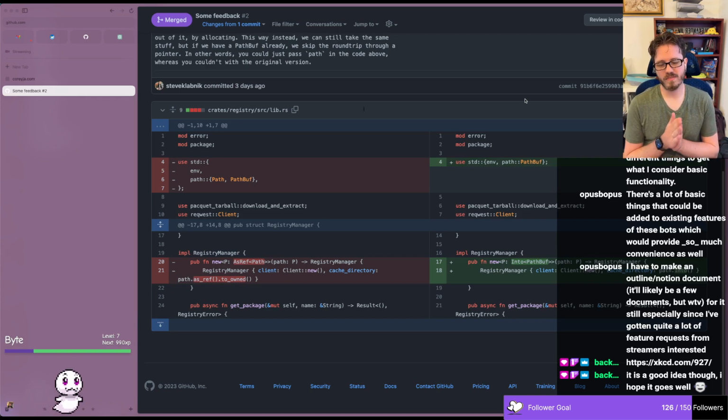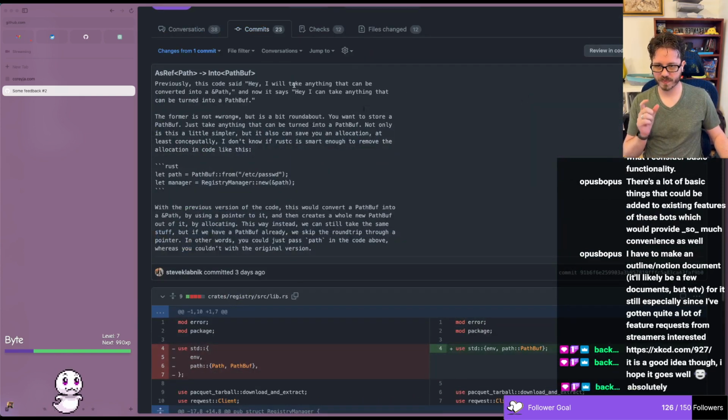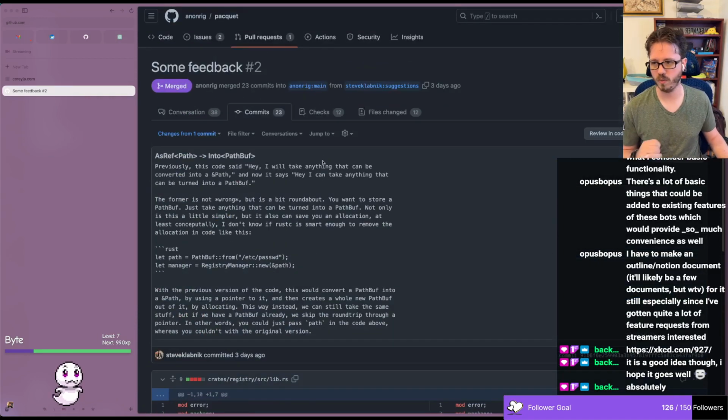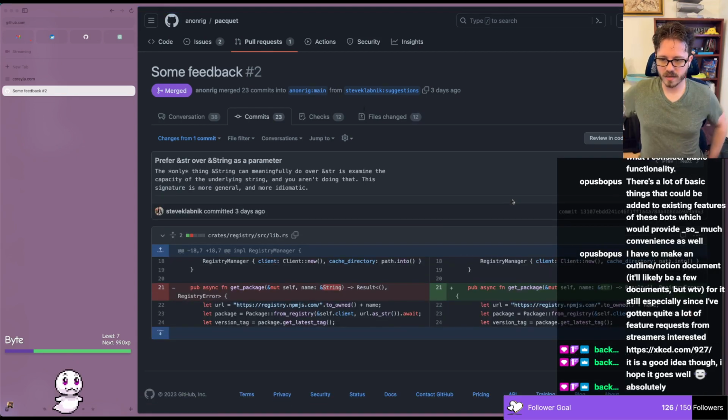Awesome. Okay, so I like this commit, right? And I like how it's explained here. Previously the code says I'll take anything that can be converted into a reference to a path. Now it says I'll take anything that can be converted into a PathBuf. And since we're storing a PathBuf, that's just the better semantics of what we want. So I like that. Can I? Oh yes, I can just go to the next commit. Nice. Okay.